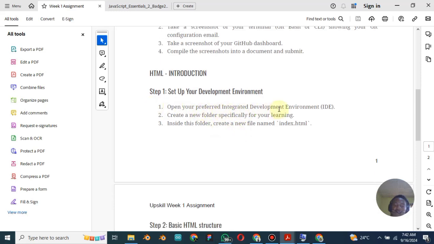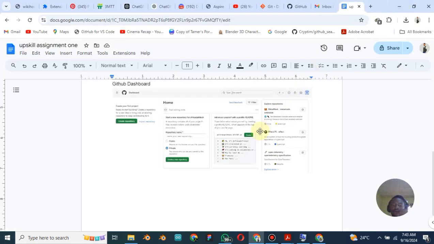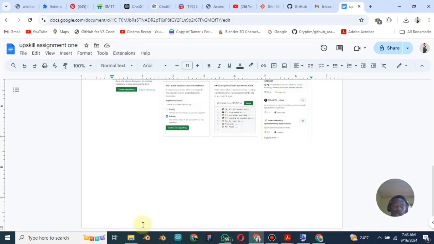Open any integrated development environment, IDE. That's like the VS Code that they are talking about. Create a new folder especially for your learning. Inside this folder, create a file called index.html. So we'll be starting with assignment 2 now. To do this, you have to download VS Code.